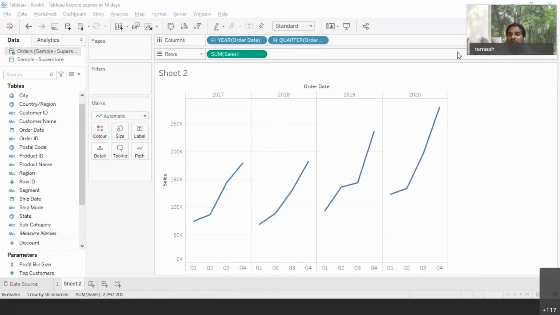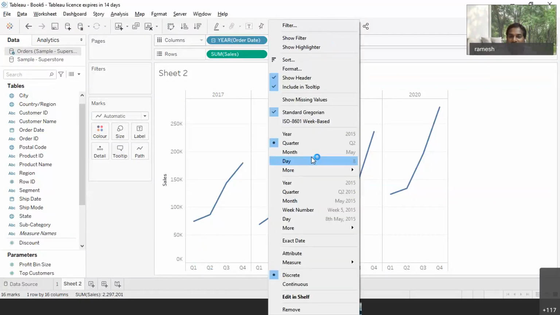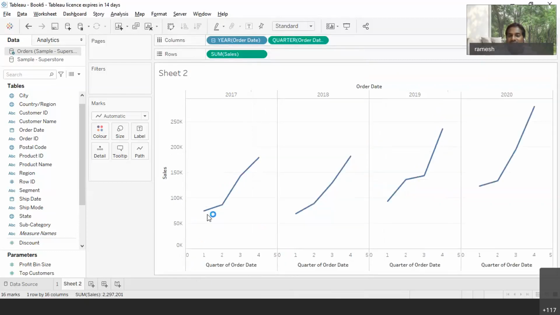So you will be able to see quarters. That means in one year, there are four quarters: quarter one, quarter two, quarter three, quarter four in 2017. It is discrete, right? Click on this and you can go for continuous. Then this is the continuous. I will show you this later. So now, year and quarter shelf, check the results.